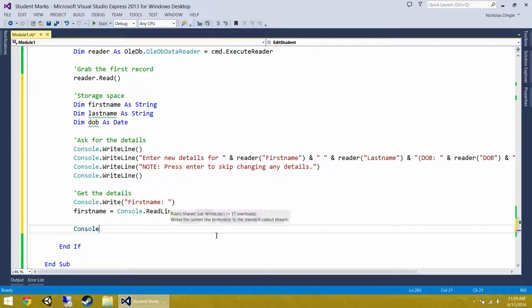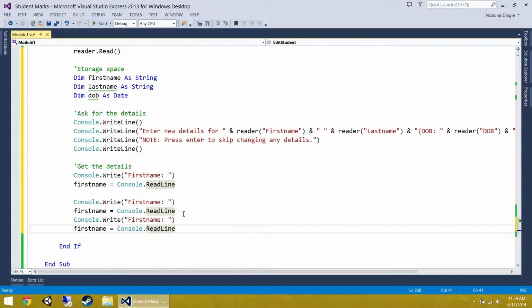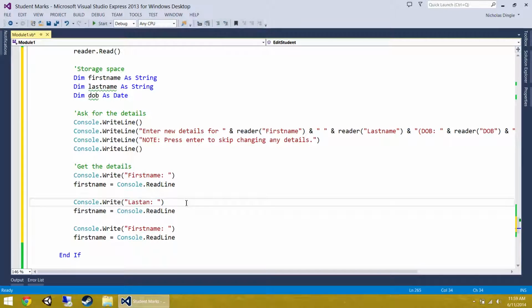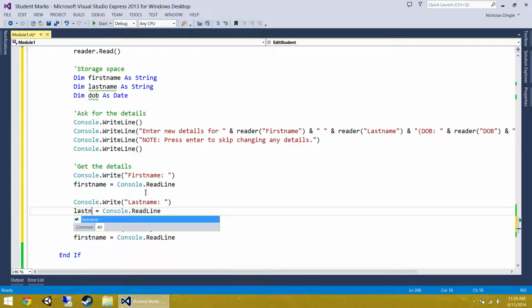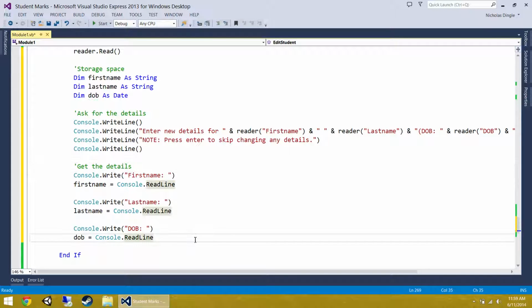So console, I'm going to be lazy and copy and paste, sorry. Copy these two. Bam, enter, bam. First name, last name, and then date of birth. Change these guys to last name. And this guy, date of birth. All right, we're halfway there.